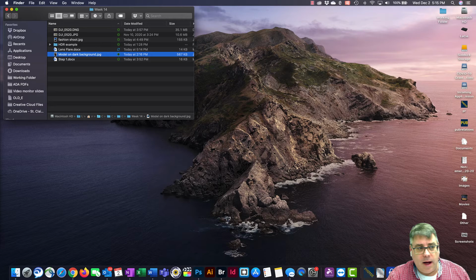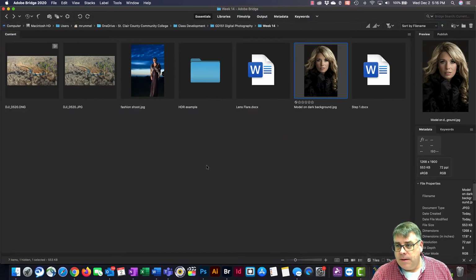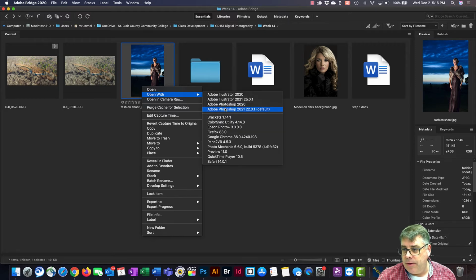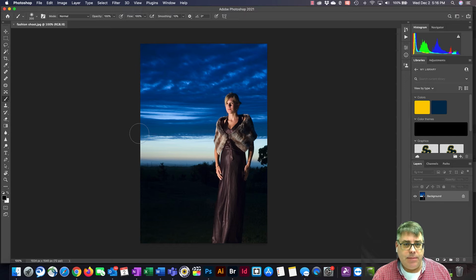Okay, the next tool I want to show you is Lens Flare. So I want you to open up the folder back in Bridge, and there should be a photo called Fashion Shoot, and simply open that with Photoshop. And you should have this picture of a model.